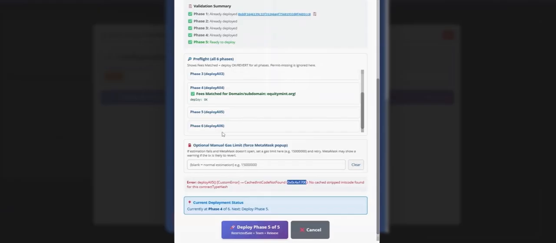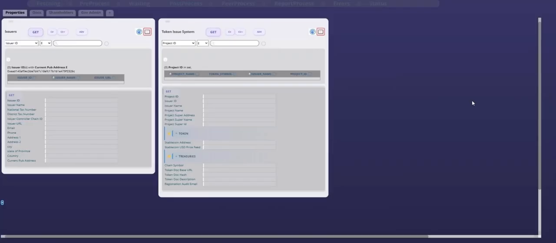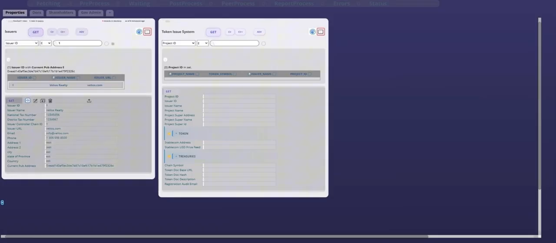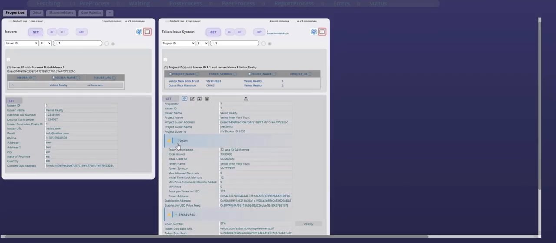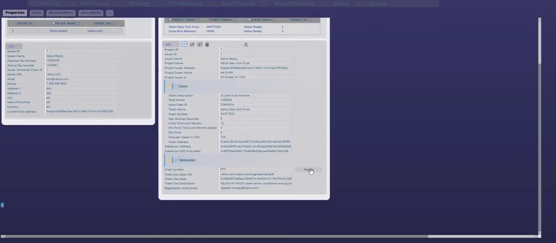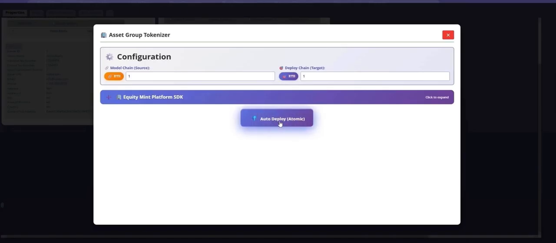We'll show you again what it's like for a user to come into the system and certify, register, and then purchase. We are back, and just to refresh your memory, you are the issuer. In this case, for example, you are Velios Realty. You have one or more projects called token systems. The project that we are using as our example is the Velios New York Trust Test Token. This is what's in it. We're going to deploy it. And we've already deployed the first 4 of 6 phases.